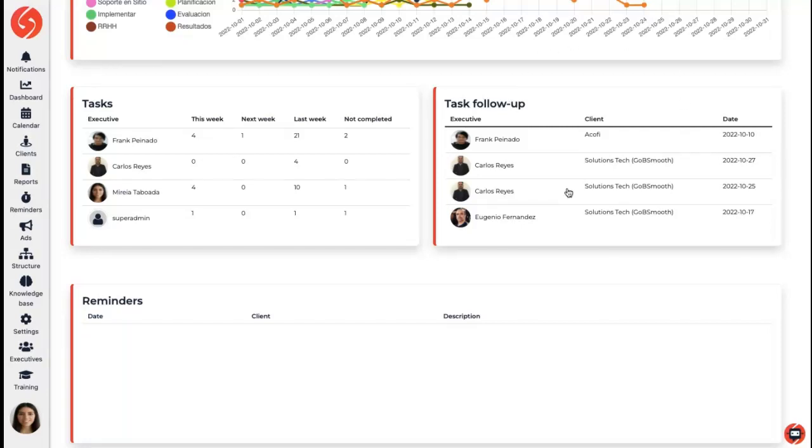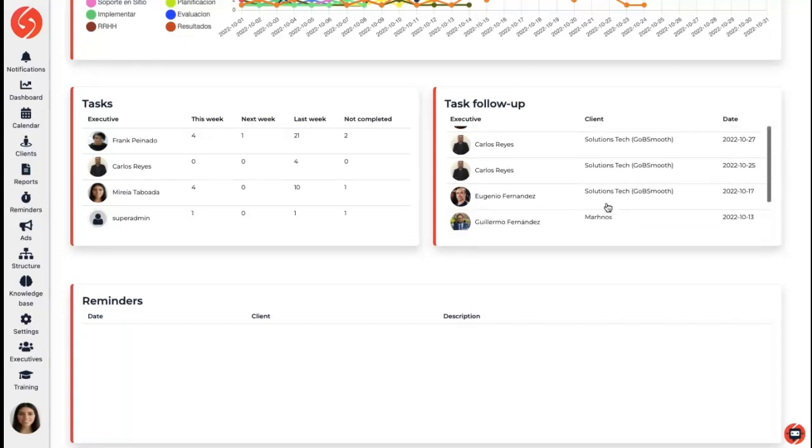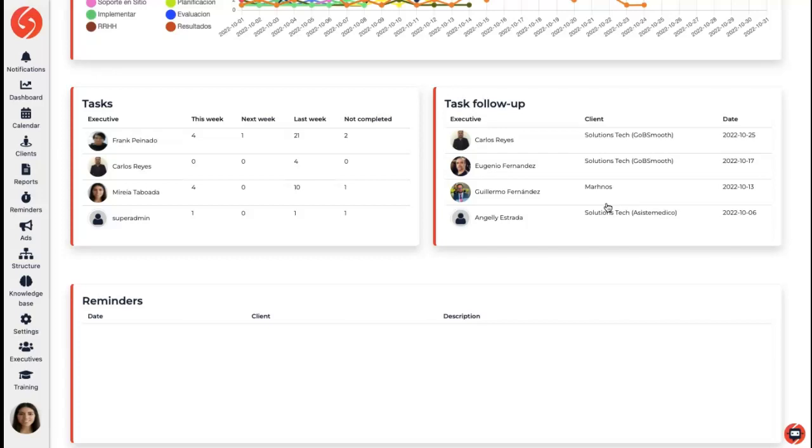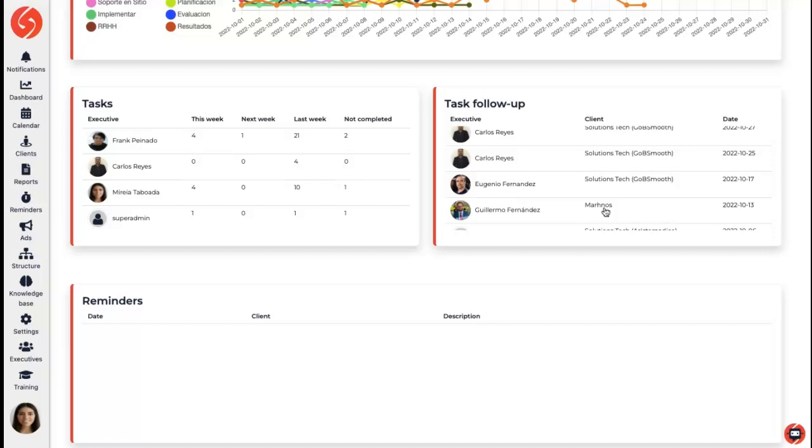The table Task Follow-up shows a list of all the tasks that have been marked as needing monitoring on the Task Record tab in the Client section. Clicking on any of the rows, the platform will redirect us to the Client section where we will find the client record open and that specific task on the first row of the task record.